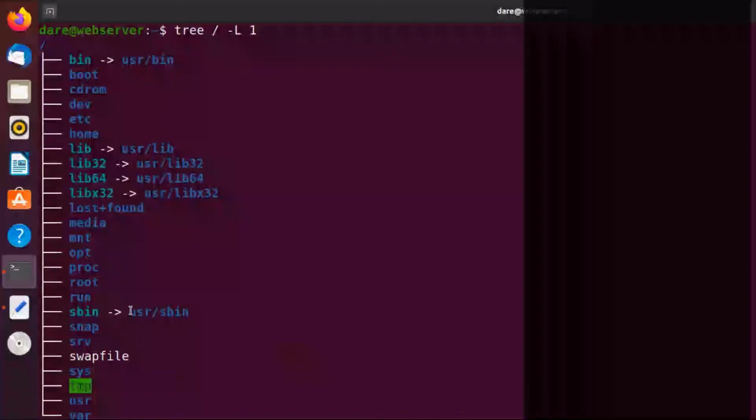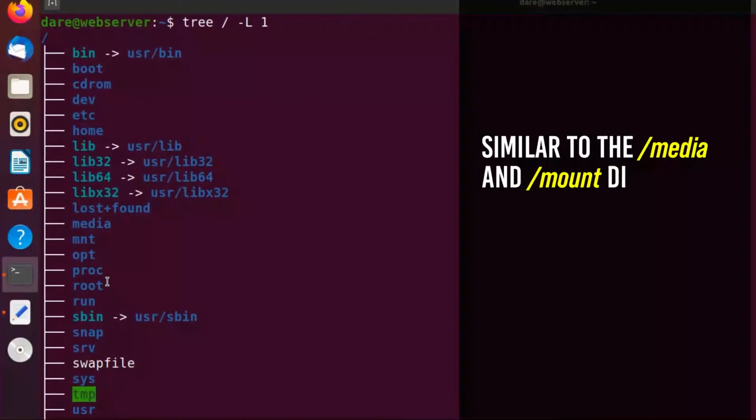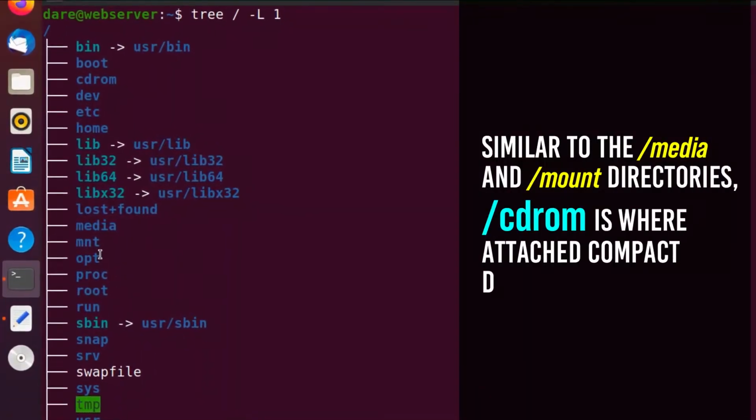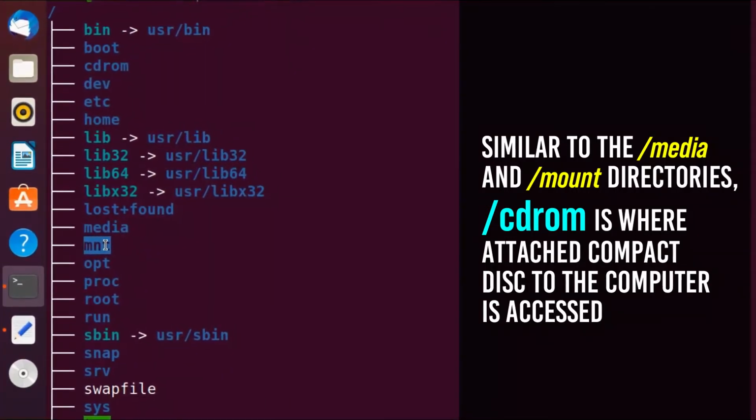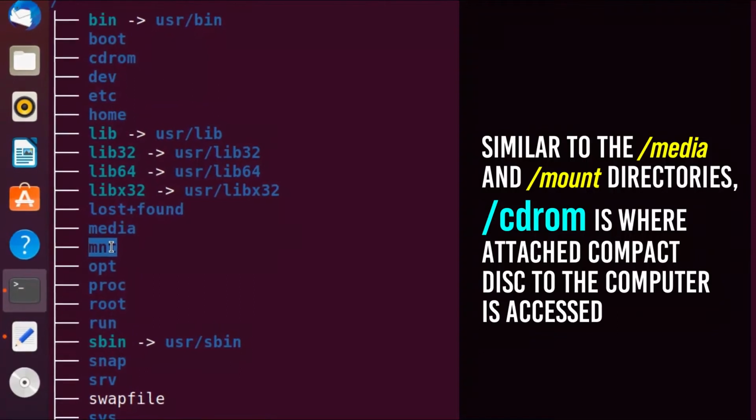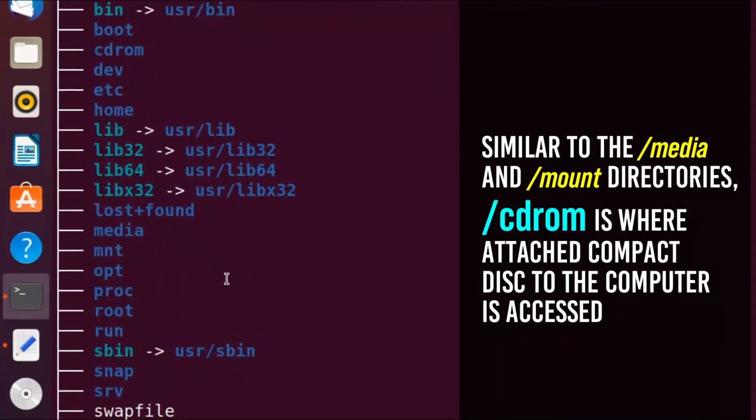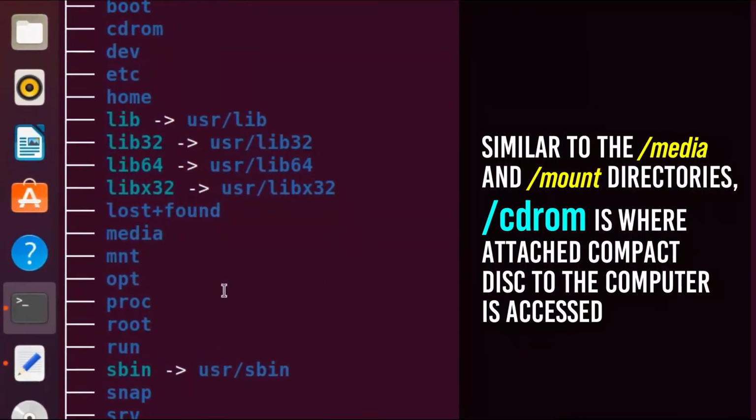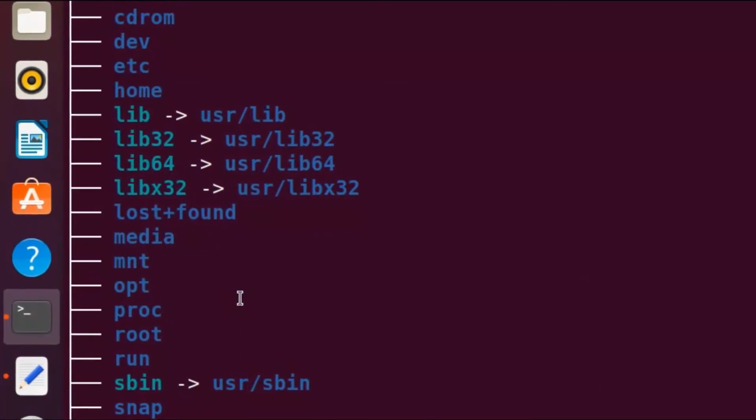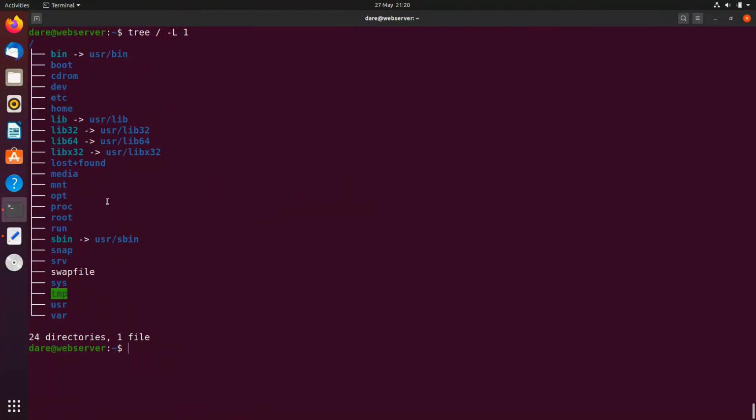Alright, moving on. The cdrom and a couple of other directories are similar. So we talk about the media and the mount folders. They're just like a cdrom, because it's a place where you attach your cdrom to your computer, you access the files that relate to what's been attached to it, and that's what we call mount. Basically in Linux, or in operating systems generally, we have what we call the mount point. If you attach a disk to your computer, there has to be a mount point, a place to access what has been attached to it.